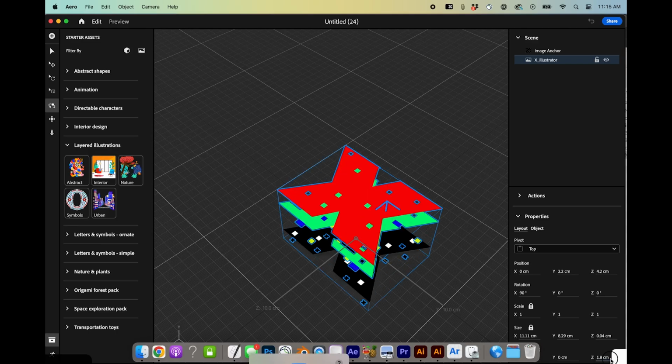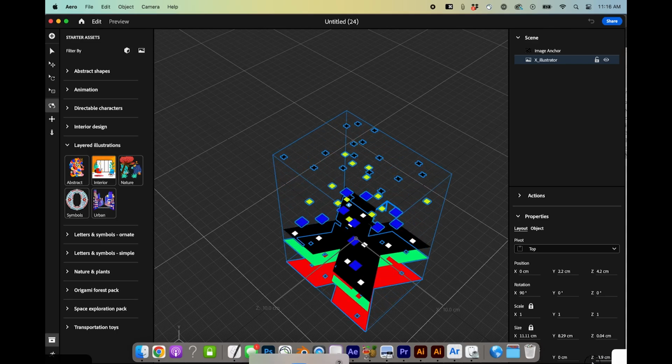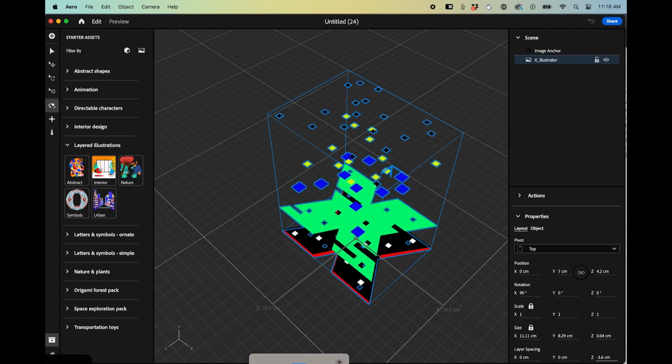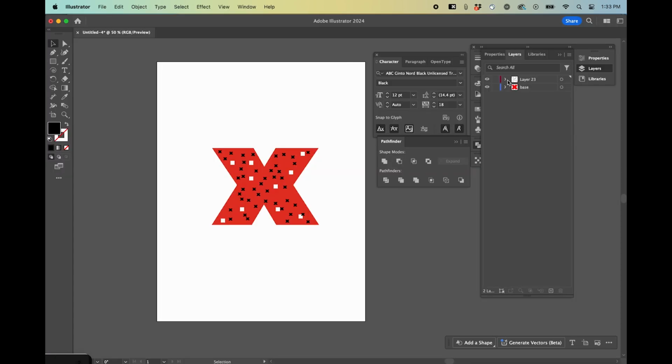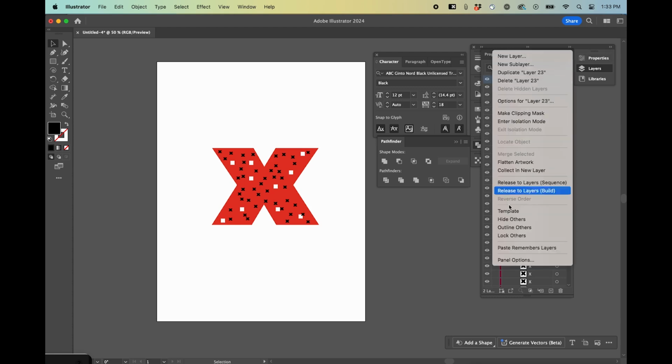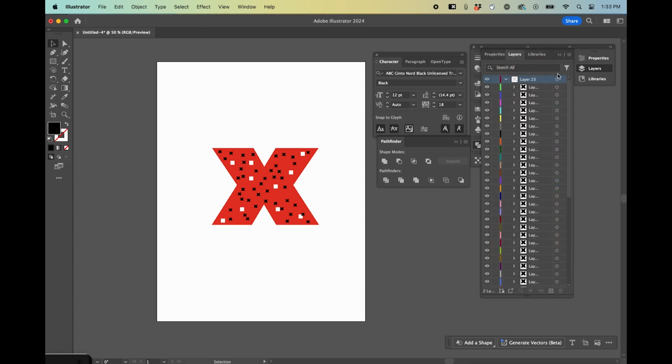If you remember my original file, all the pieces were on the same layer, so there wasn't as much separation. Now, one other thing you could do to add more depth to these pieces is to go in, and I've simplified this design. I've just taken the X's here, and I'm going to select this layer, go up to the layer panel options and go to Release to Layers. Now there are two different options here.